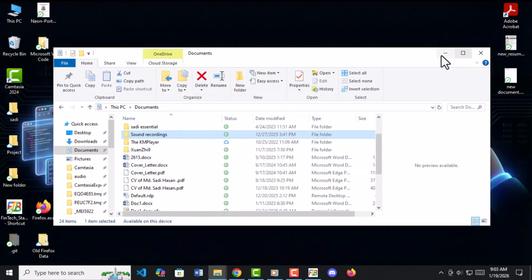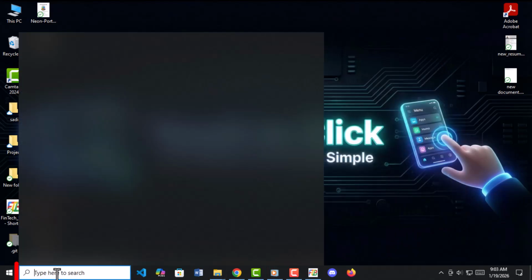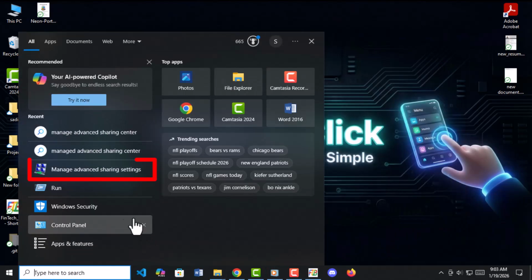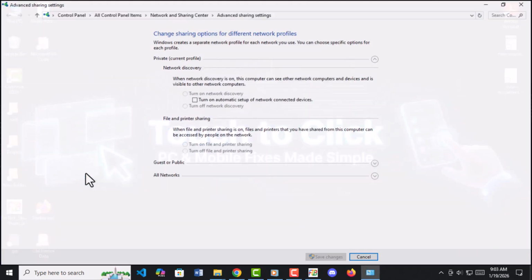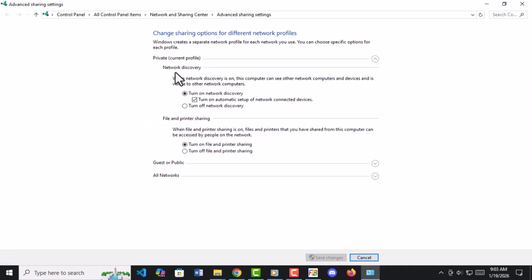Step 7. In the search menu, type Manage Advanced Sharing Center. Ensure network discovery and file and printer sharing are turned on in Network and Sharing Center. These settings allow other devices on the same network to find and access the shared folder.